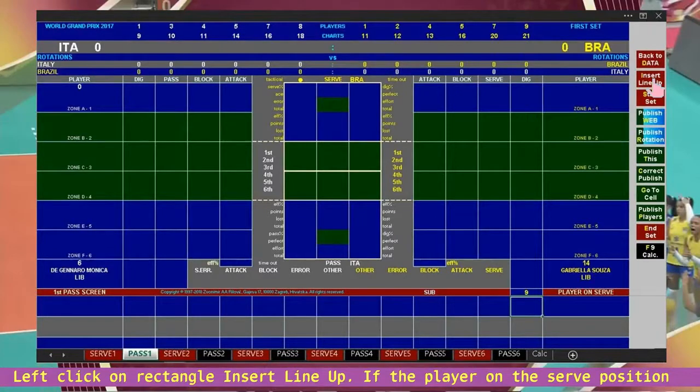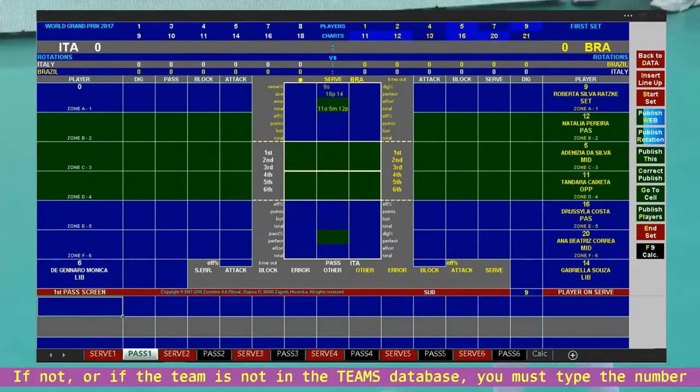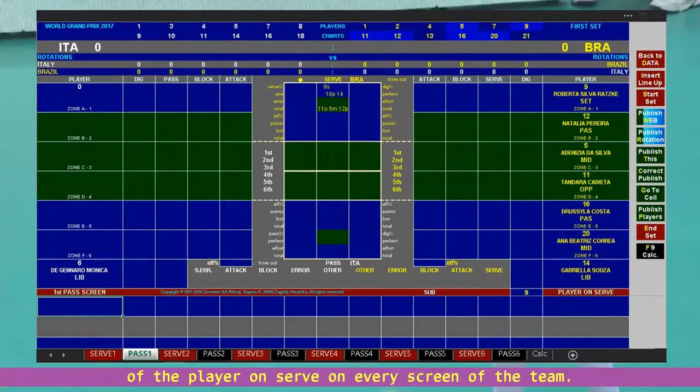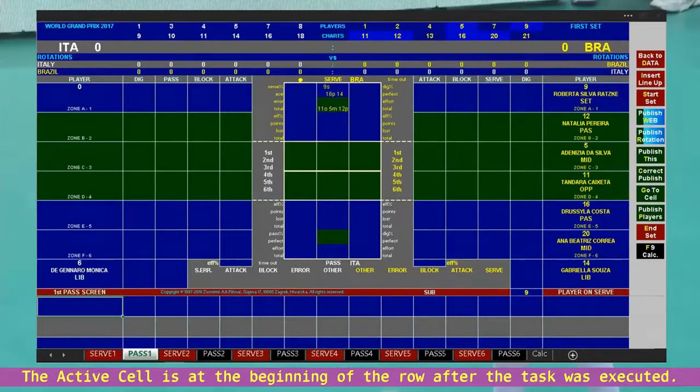If the player on the serve position was included in the last lineup of the team, this task inserts it. If not, or if the team is not in the team's database, you must type the number of the player on serve on every screen of the team. The active cell is at the beginning of the row after the task was executed.